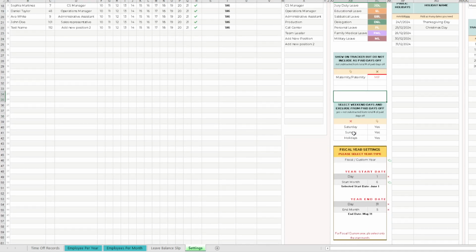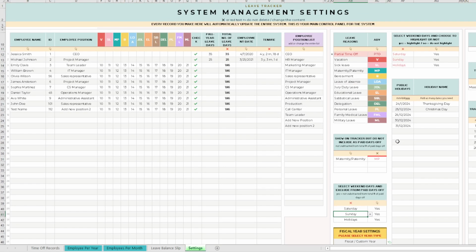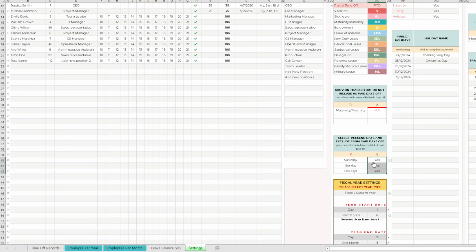Further, you have the option to set up your weekends, even if it's Friday and Saturday, or Saturday and Sunday. Just set up, and please specify if these are working days or non-working days. If you said yes, this will exclude these days from the calculation, and it will not be subtracted from the total number of allocated days.